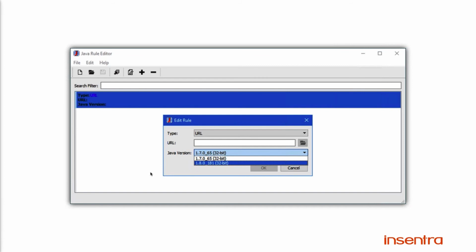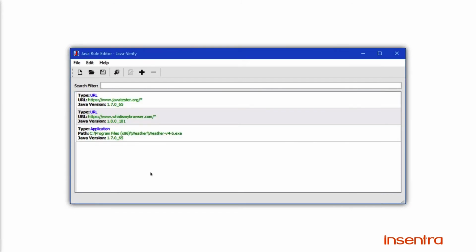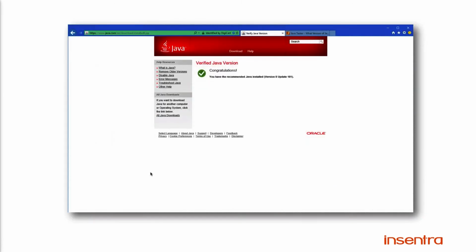So I might have a specific URL with different applications below it, but typically it's going to be the high-level URL, and then I can point it at a specific version of the JRE. And if it's an executable, of course, then I can do the same thing. In this scenario, I have a number of applications. Very basic, of course, I can see that I've got a Java tester, another site that is whatismybrowser.com, and when I navigate to either of those websites, I'm going to get the right version of the JRE. And then the last one is an actual application, an executable that is running locally and needs the 1.7.0_65 specific version of the JRE.